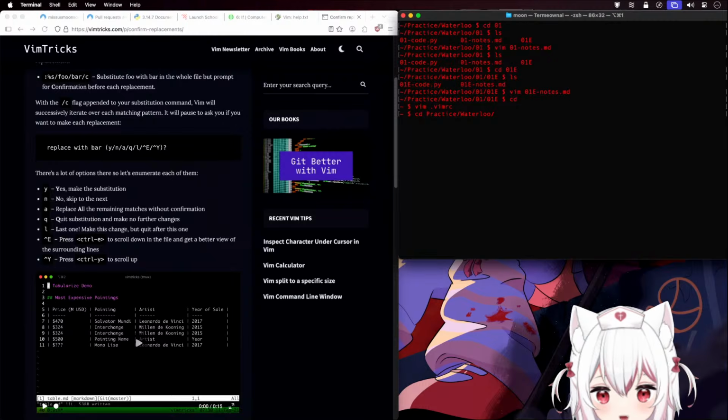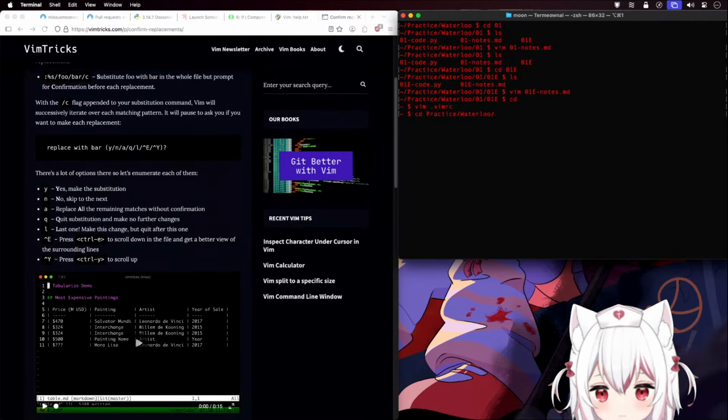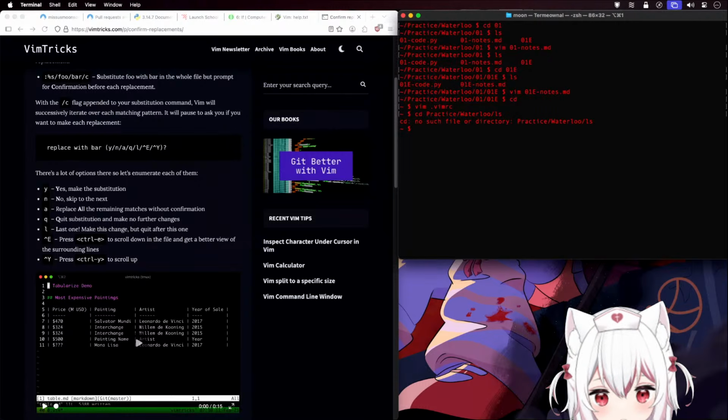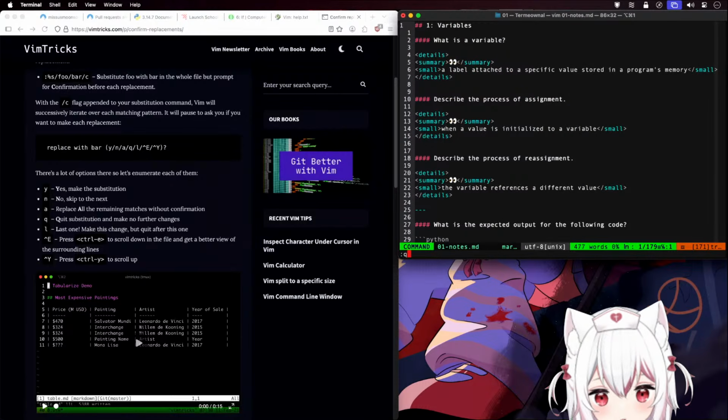Documentation is always either good clarity and little detail, or a lot of detail and little clarity. I don't know when I started. I've been using Vim for years. This one is fine.